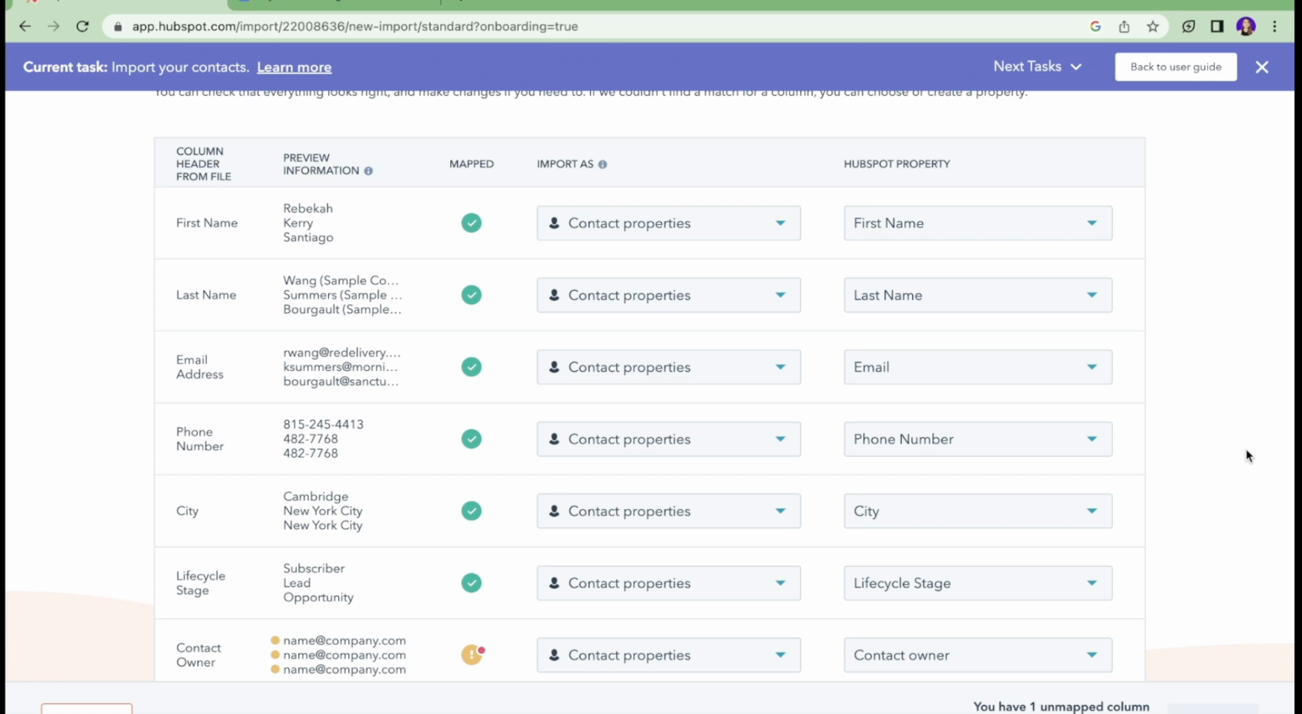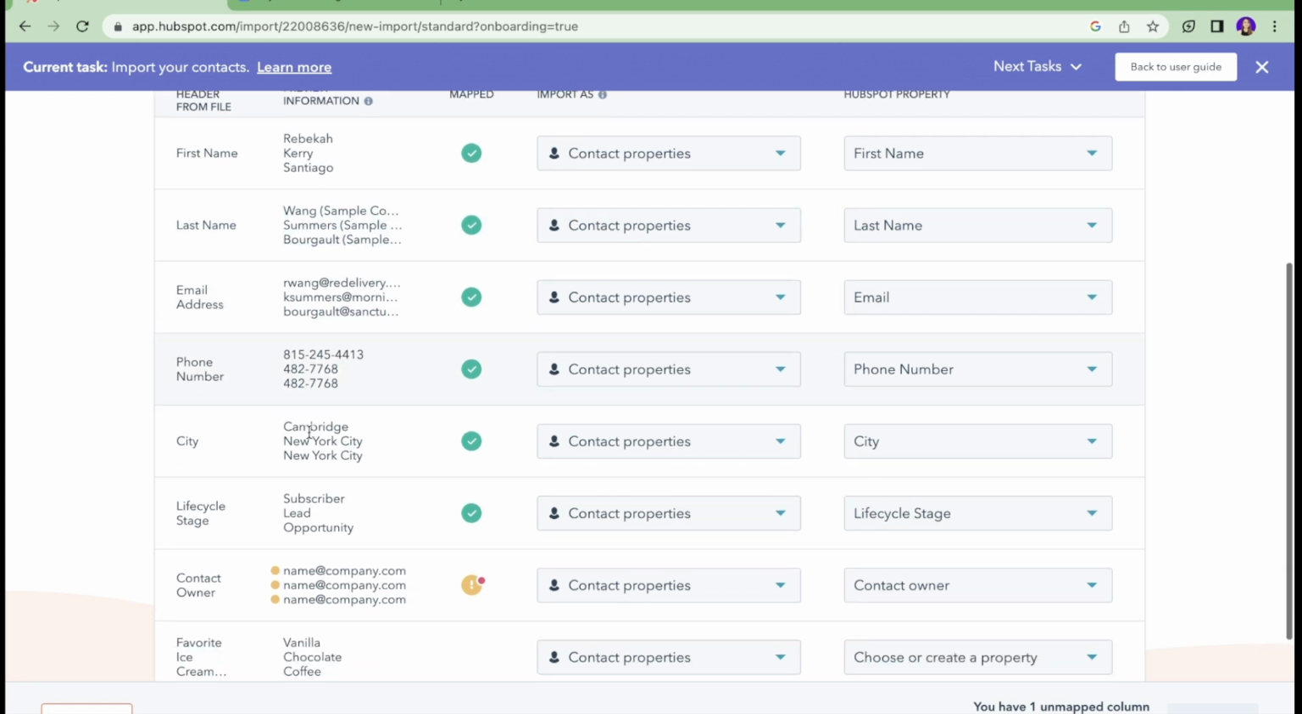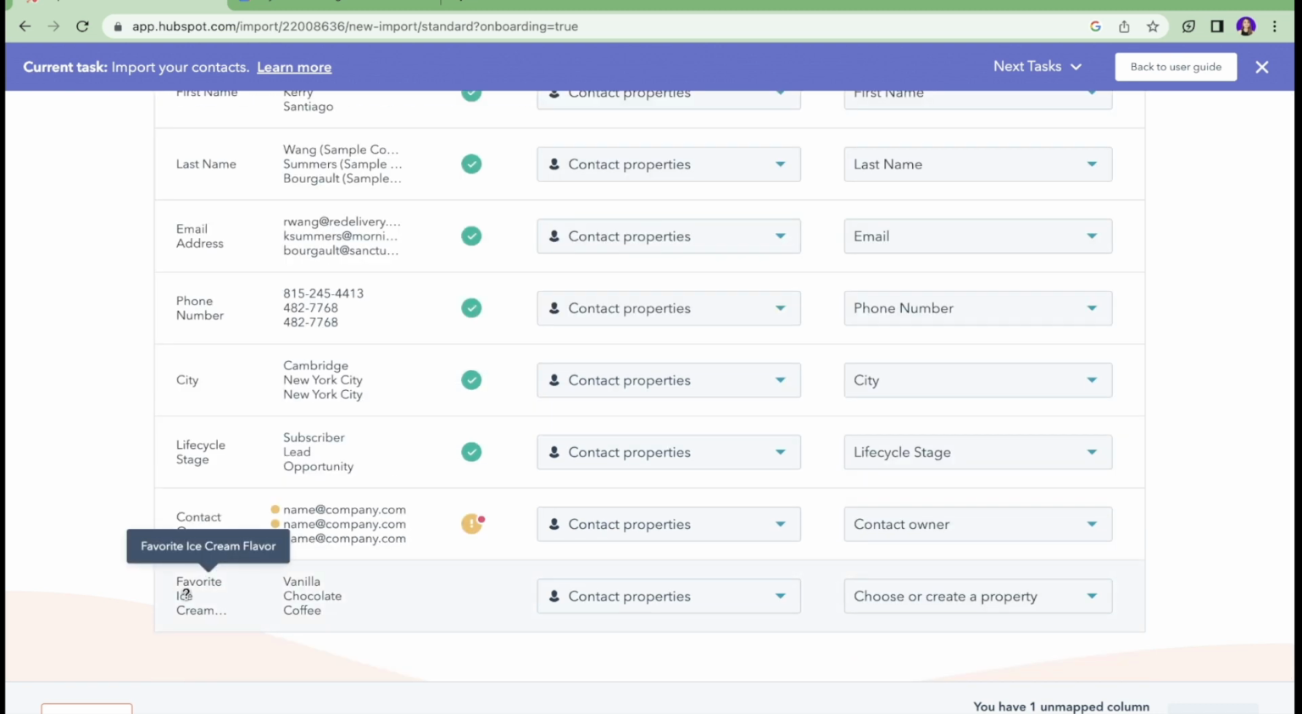And over here you have to ensure that all the data is mapped out correctly. So first name over here is Rebecca, Carey, Santiago, last name is Wang, Summers, and Burgerland, email address is tagged correctly, phone number is tagged correctly, and so on. Now let's say this is known as favorite ice cream flavors, but it doesn't have any property attached to it. For example, the contact owner does have the tag of contact owner, but this doesn't.